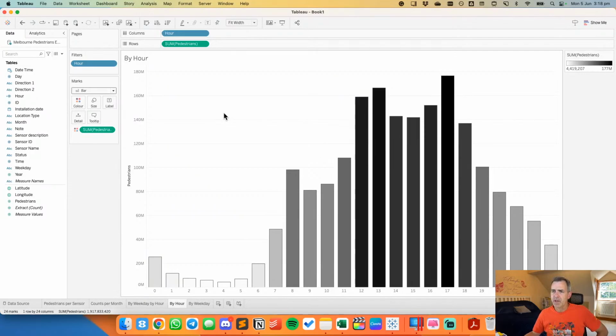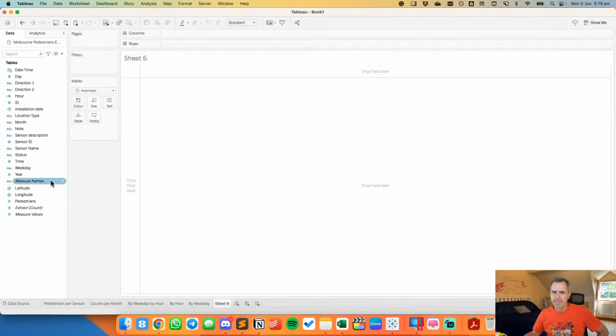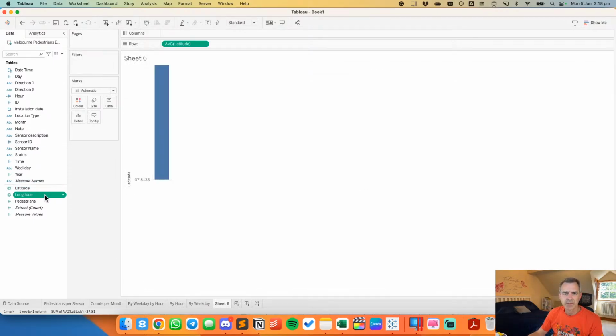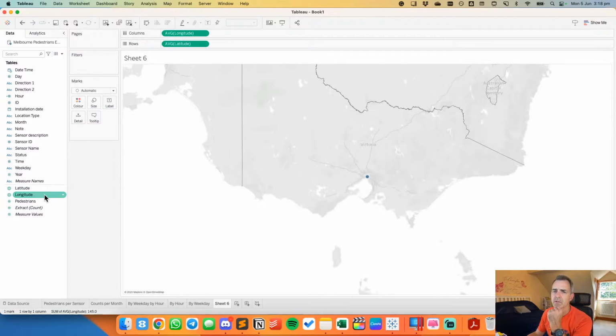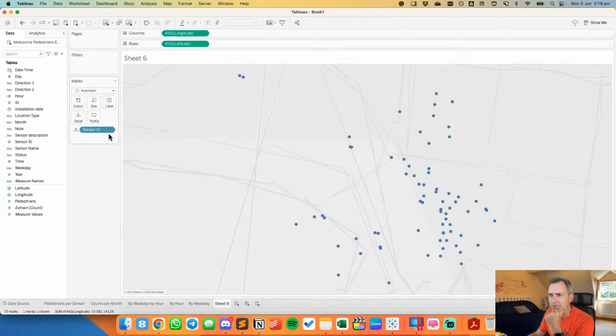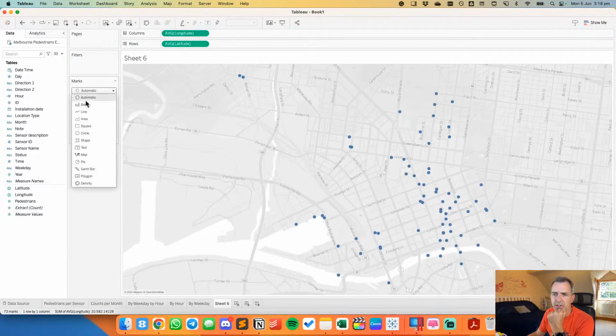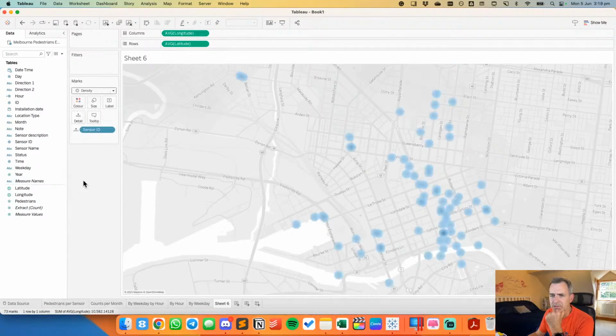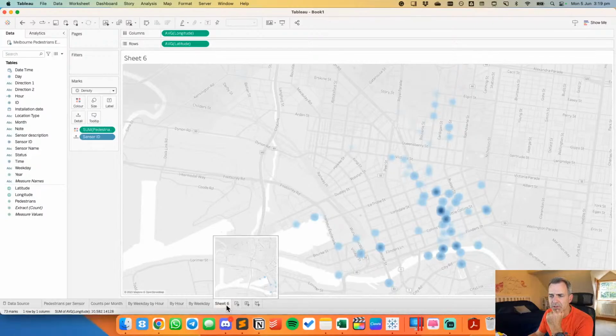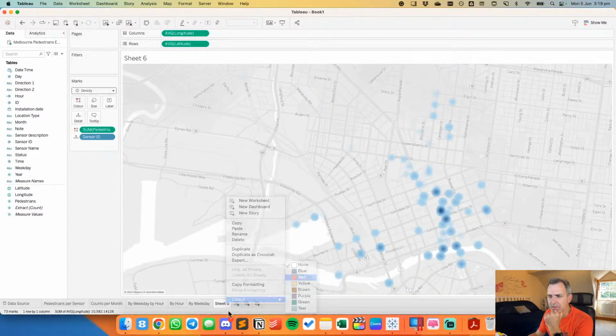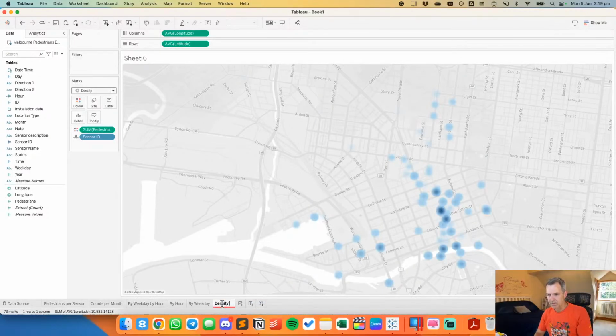All right, so we've got those three options now. Okay, let's go back to the map view. And if I just do latitude and longitude, and then let me change the sensor ID on details. We're going back to our map view here, and let's make it a density plot and put pedestrians onto color. Yeah, so that doesn't do me any good. Okay, so let's color that one red. And I'm just going to name this density map.